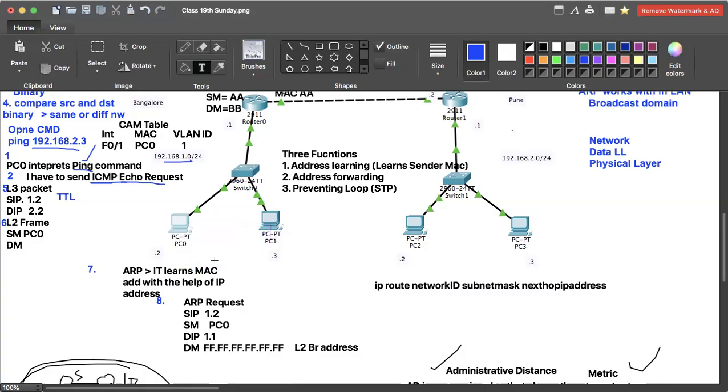Now let's say the gateway IP is 1.1 that you have configured. If it finds its default gateway, then it will go through the rest of the process: 5, add the L3 packet, 6, the L2 packet, then send an ARP. The ARP will be sent to its default gateway. This is the format: ARP request, source IP, destination IP, source MAC, and destination MAC.